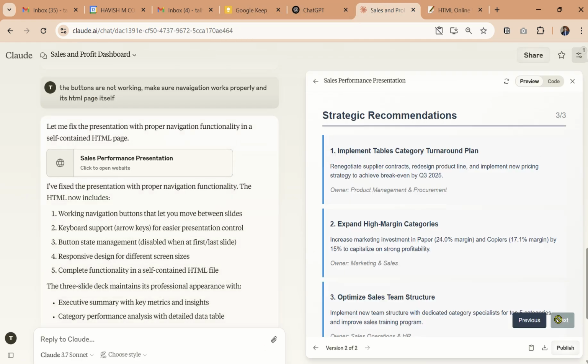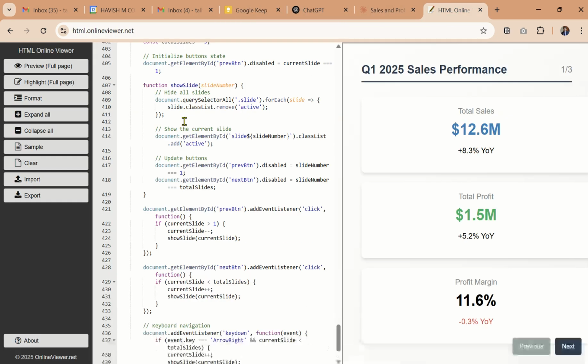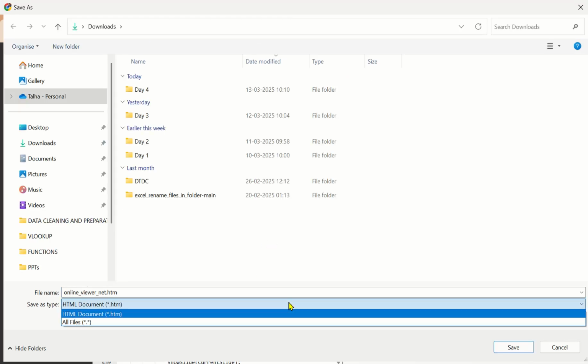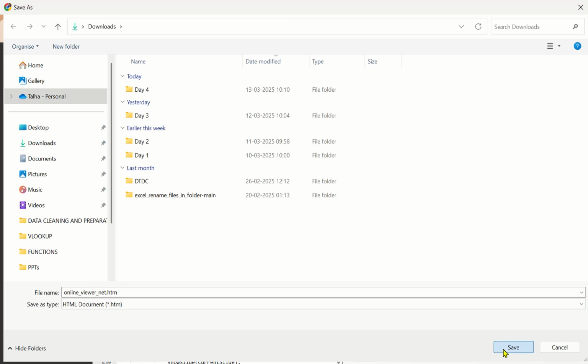Let me just check if the pages are working. The pages are working right now. So I'm going to copy the entire code. I'm going to come back, paste my entire code here. I'm going to export this, and this gets exported as a .html file, and I can click on save.